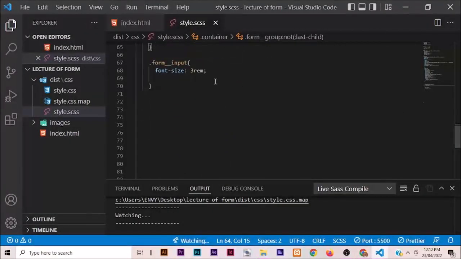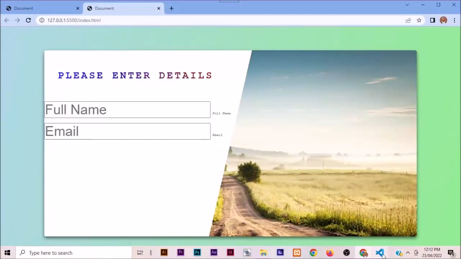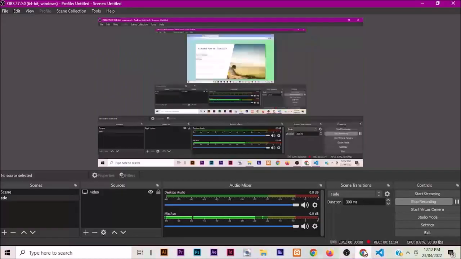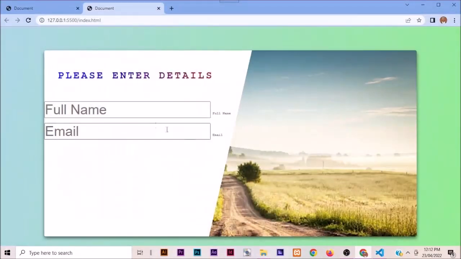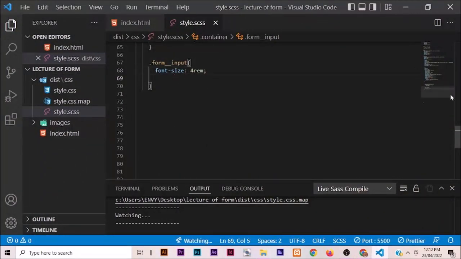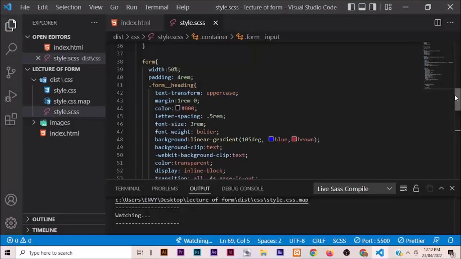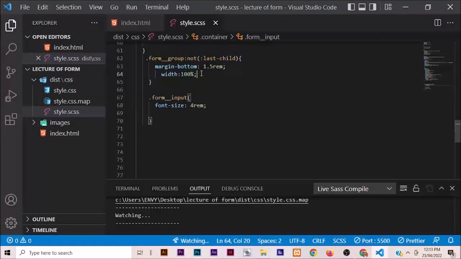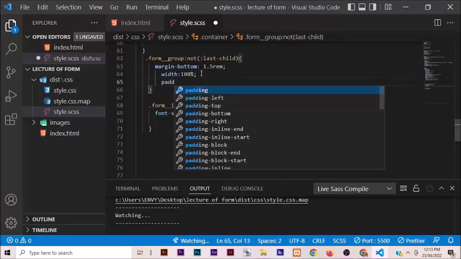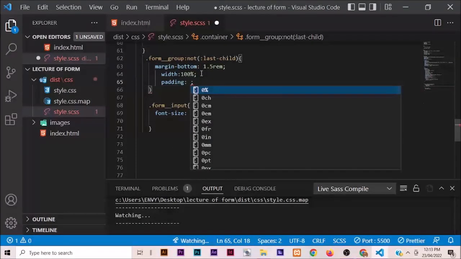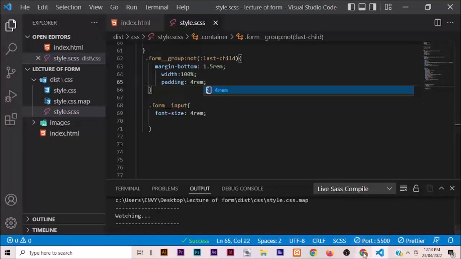Let's go to the input. Let's use the font size now. Let's see. Good. So let's go to our coding. Let's check our form. Our form has padding. So let's check our form group. Let's put padding. Let's use 4 rem. Let's do it and have a look.